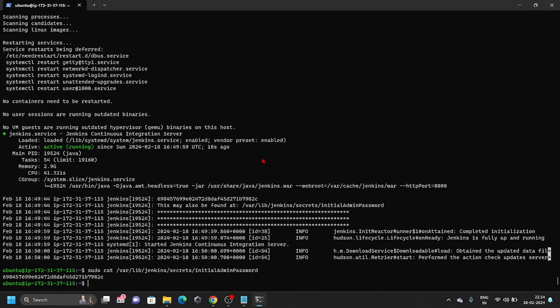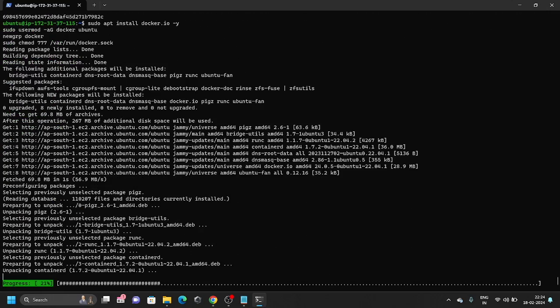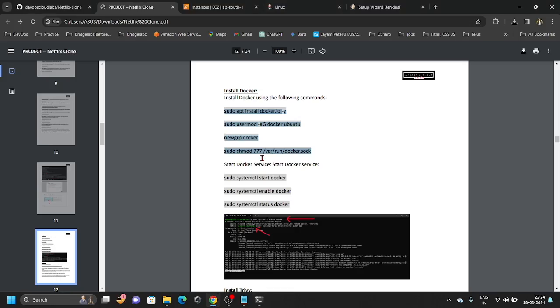Copy this and I will paste it here. Okay, now press enter. So Docker is installing. So let's take a look at our Jenkins.